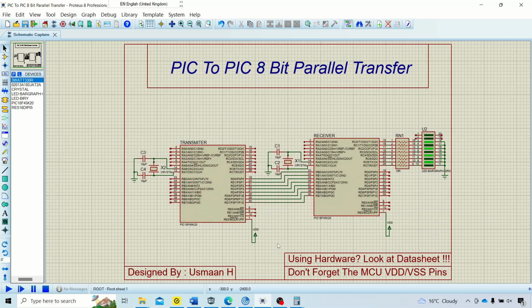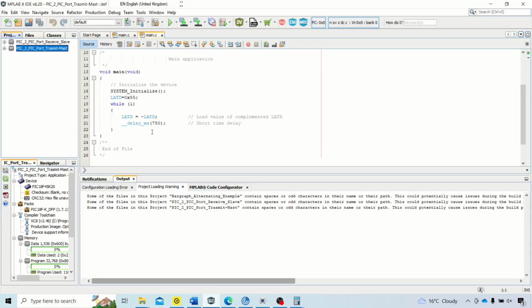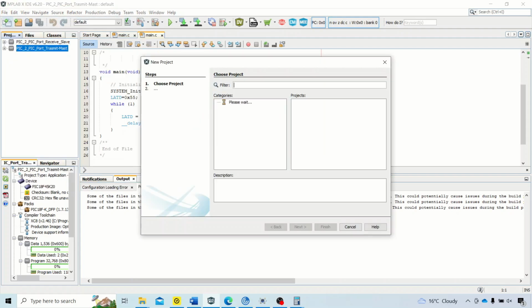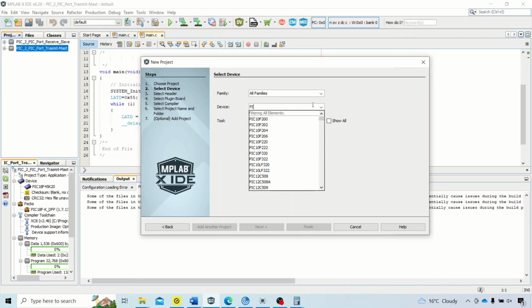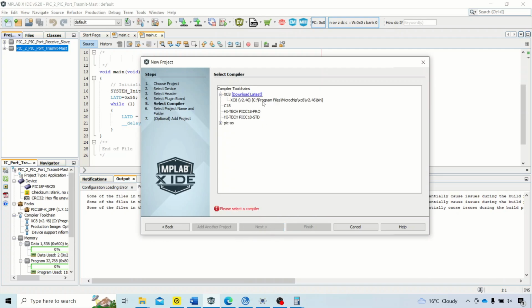So now we will have to generate two projects, one for the transmitter, one for the receiver. Firstly, I'll show you how to make the first project for the transmitter. So we go to our MPLAB X IDE development environment, go to File, New Project, Microchip Embedded, Application Projects, click Next. Type in the device name, PIC18F45K20, click Next. We're using XC8 version 2.46, which is the compiler.